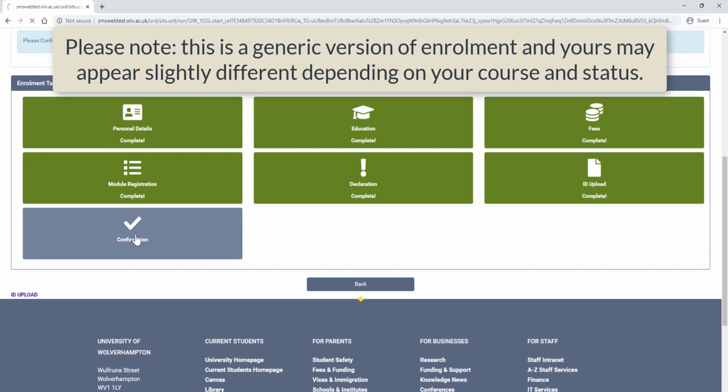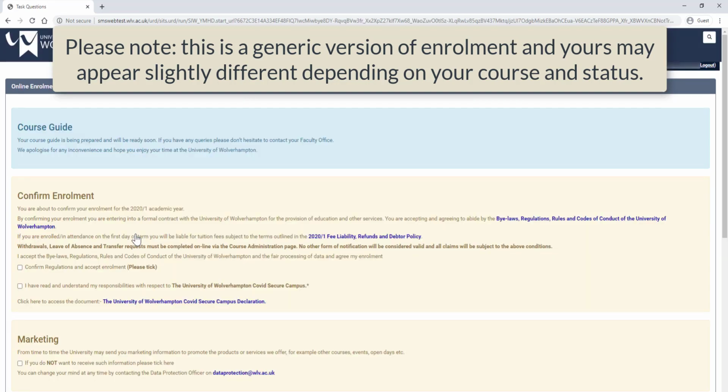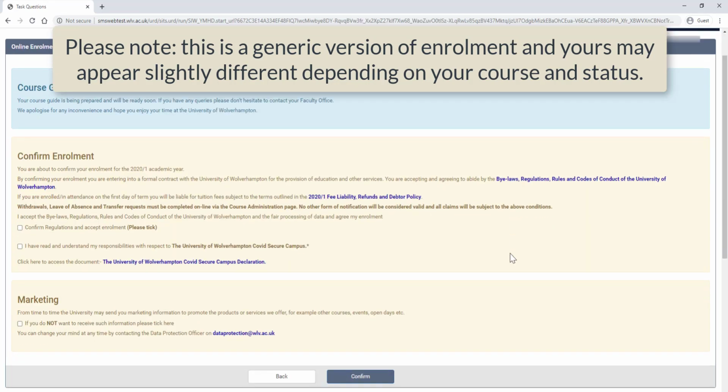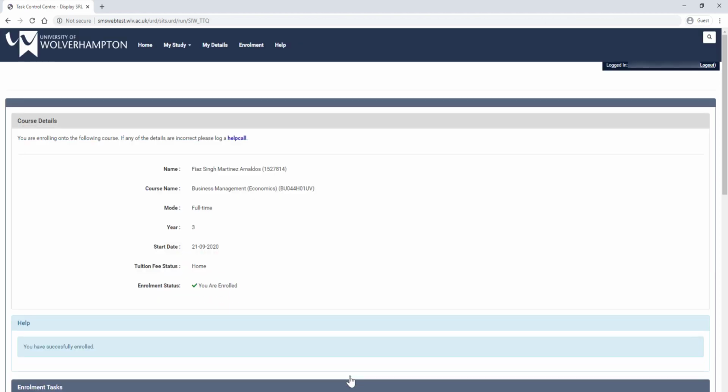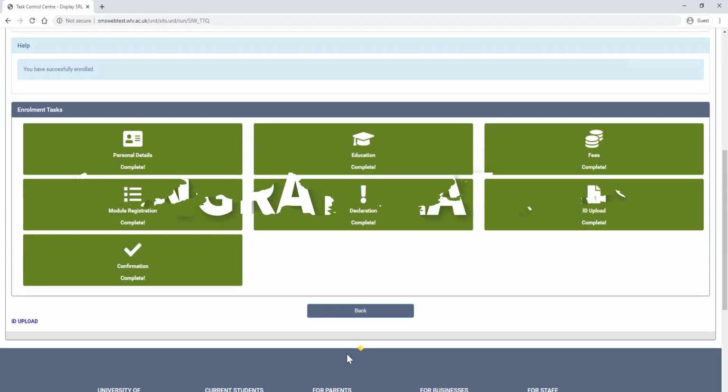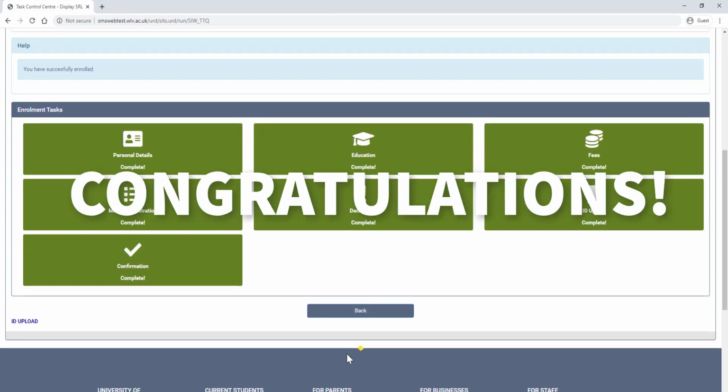Lastly is the confirmation task. Read all of the information and click the relevant links to ensure you have fully read and understood our bylaws, regulations, rules, codes of conduct, etc. Then tick the relevant boxes and click Confirm. That's it. You're enrolled. Congratulations.